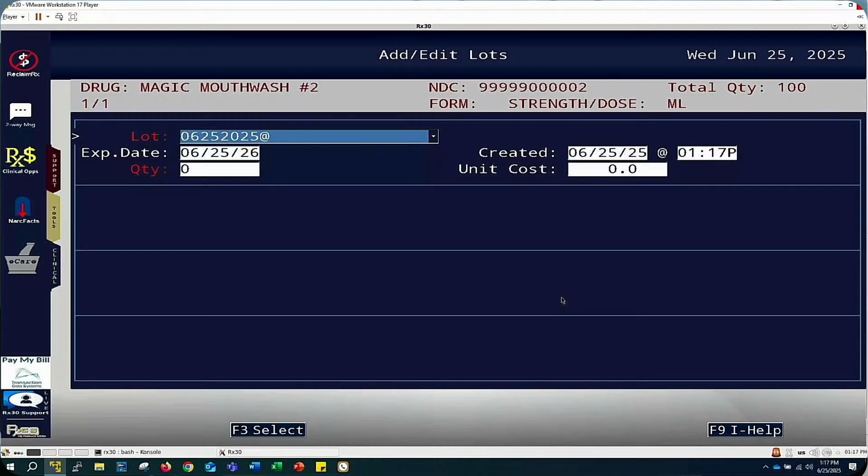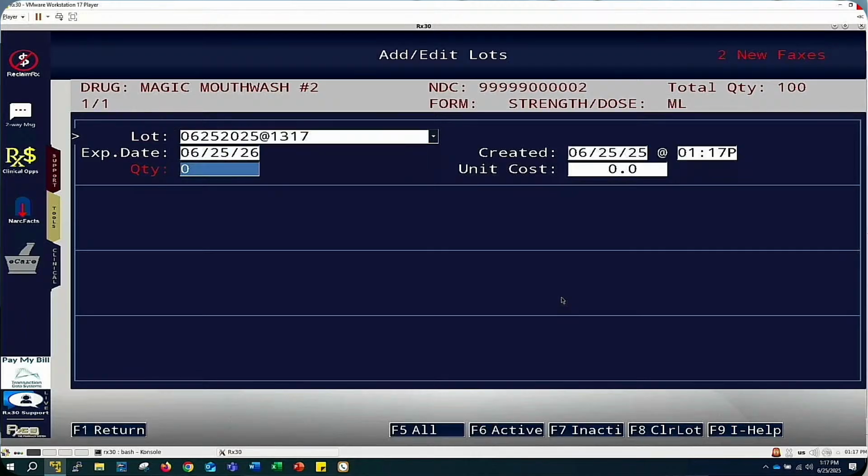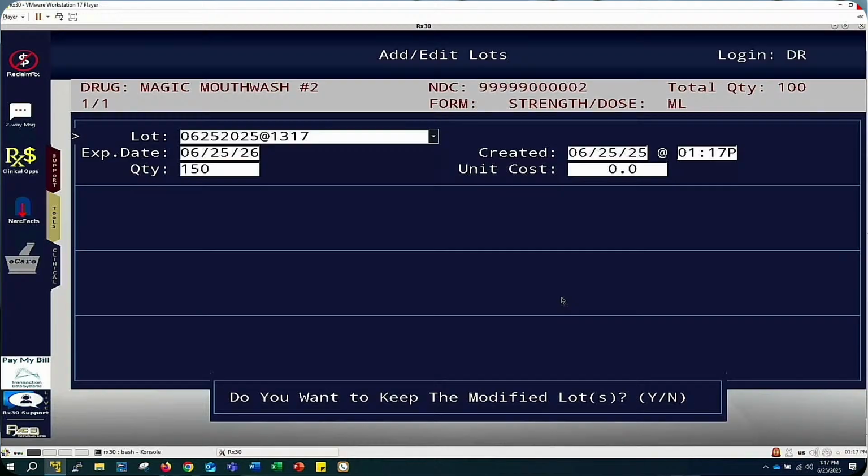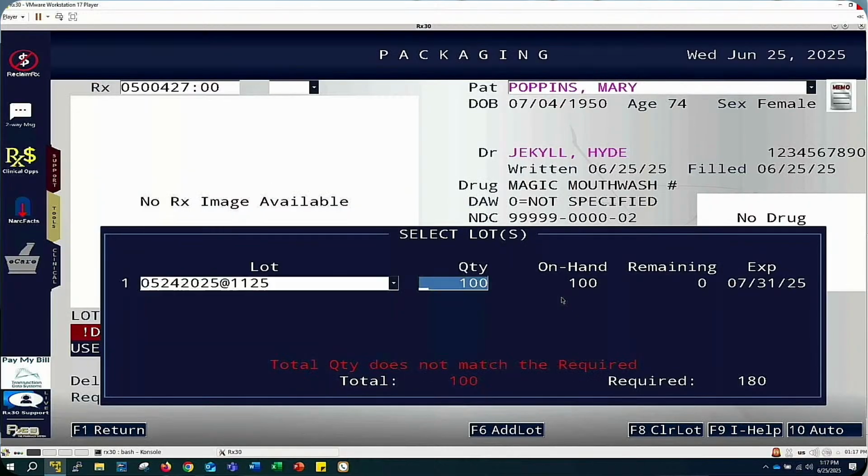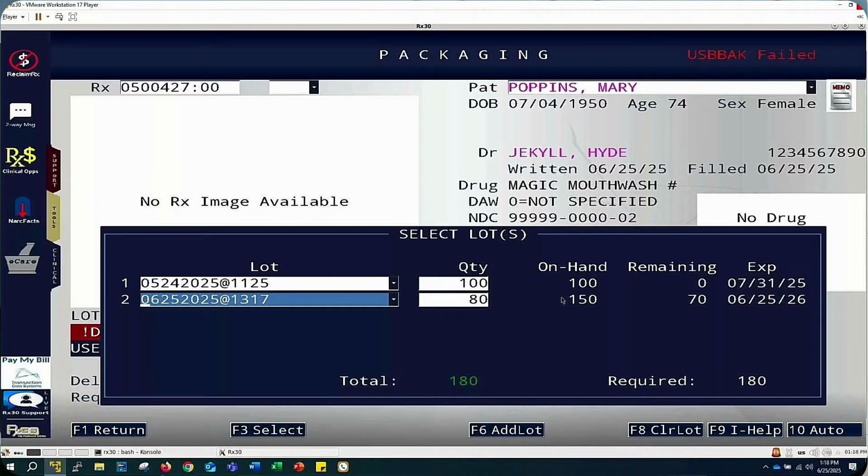2025 at 117. Let's do 1,300 hours. Okay, and this one I created, let's say I did 150. Okay, so from here, I pick 100 from one lot and 80 from another lot.